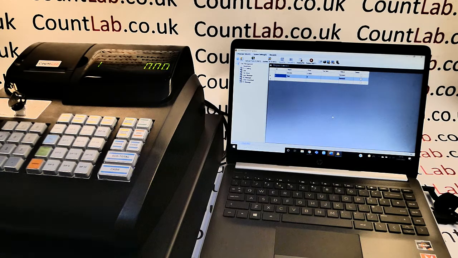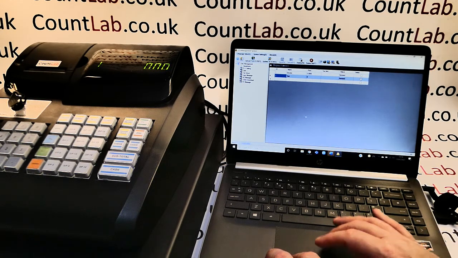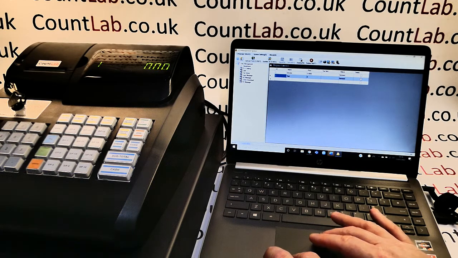PLUs are not that useful, to be honest with you, if you have more than 200 products, because that's the memory limitation on this machine. But should you want to do this anyway, you simply go to PLU settings, which is over here.